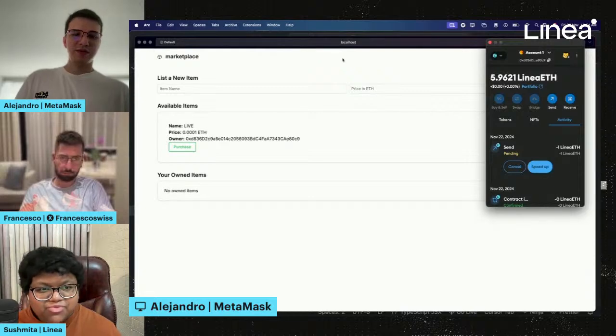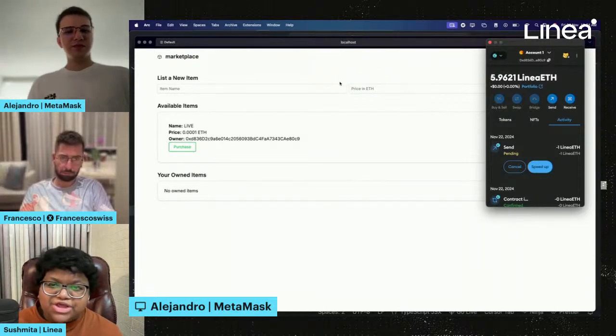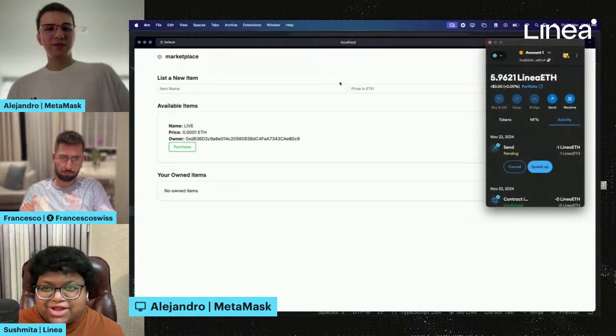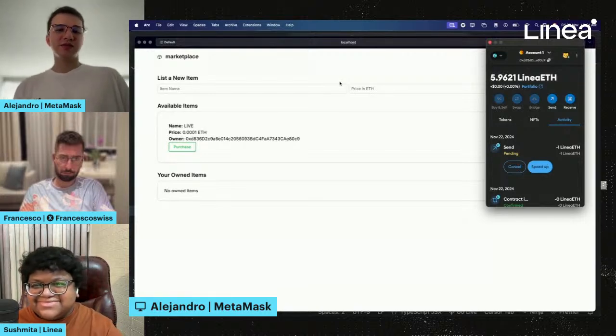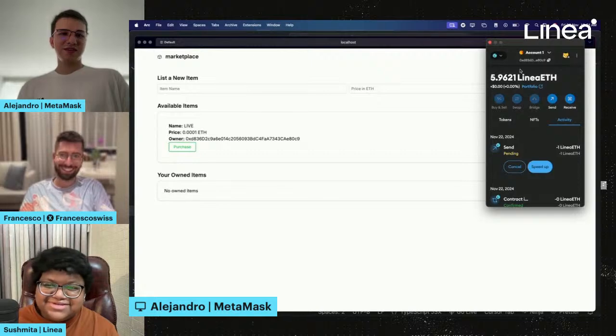But next time when you do that, feel free to take our ETH, because you can have more ETH that way rather than sending it to yourself.